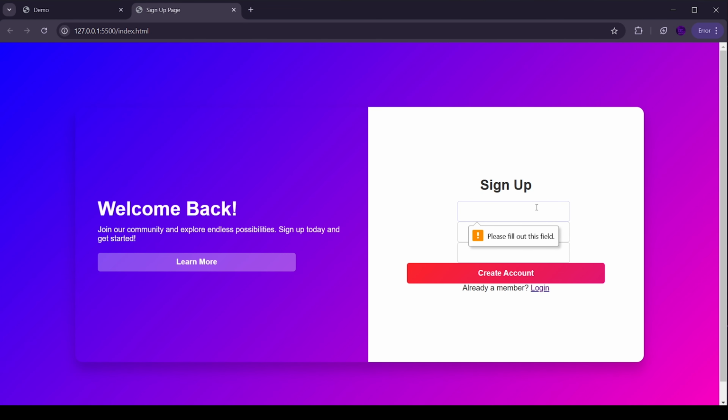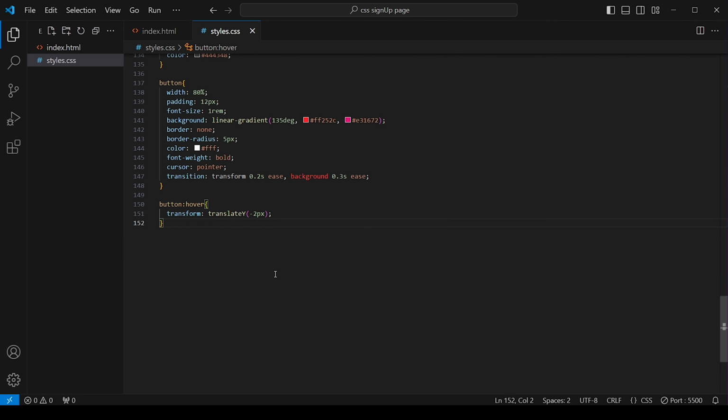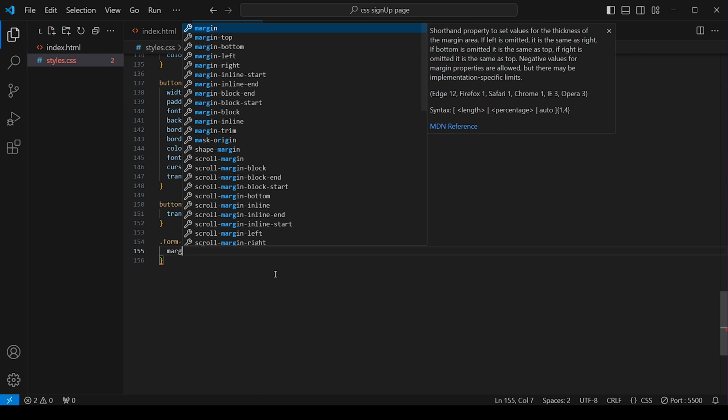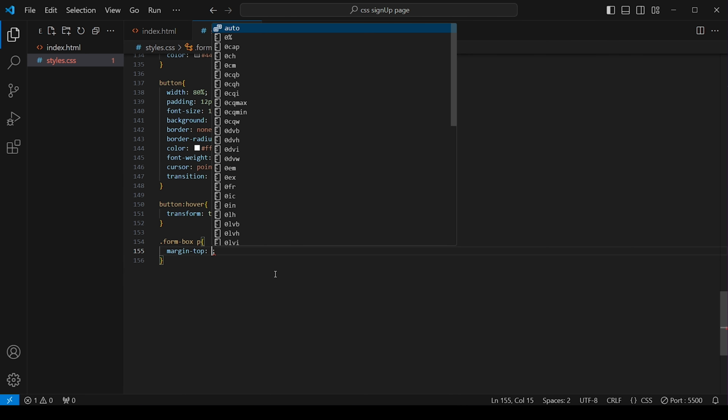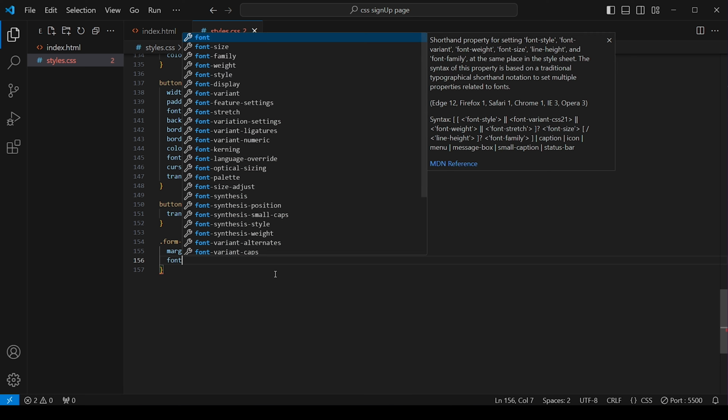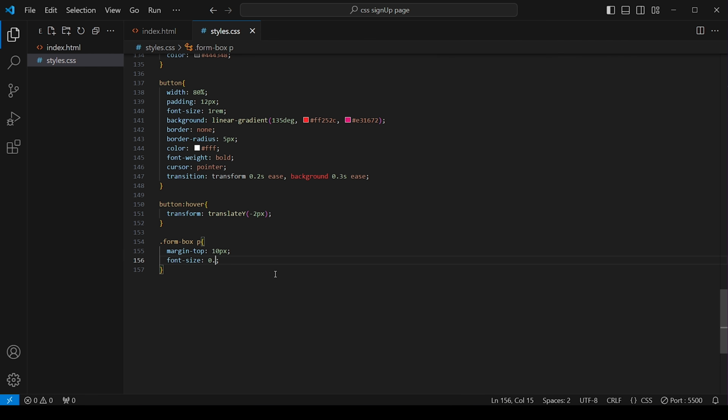Now let's add more code to our inputs to make it look more like what we have in the demo. Just down here, we're going to type in .form-box, then our p tag. Here we're going to have margin-top is going to be 10px, and font size here is going to be, let's set it to 0.9rem. Next we're going to have color. Our color here is going to be #666.